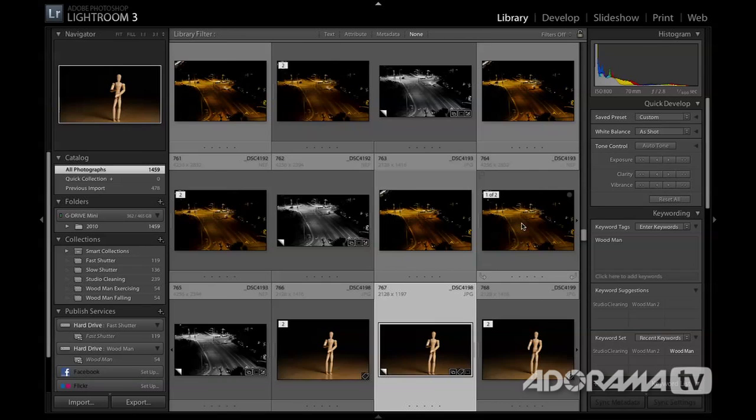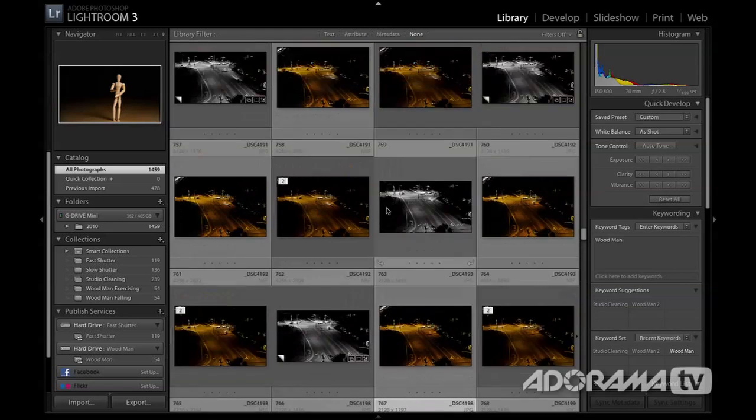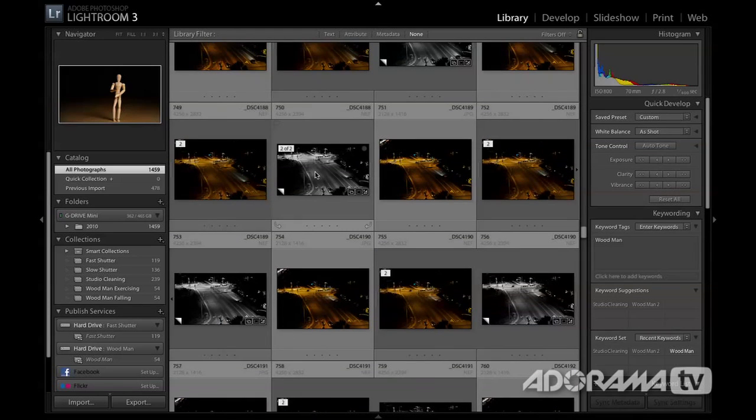Okay, let's start out in Lightroom. What I've done is I've imported all the photos that we shot today, as well as some of the photos I shot in Los Angeles last week of the intersection. That's the video that I showed you in the introduction of this video.